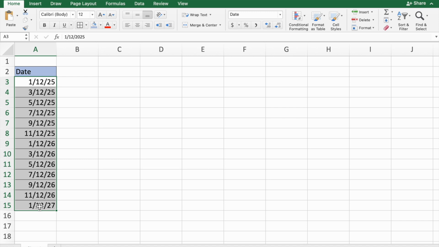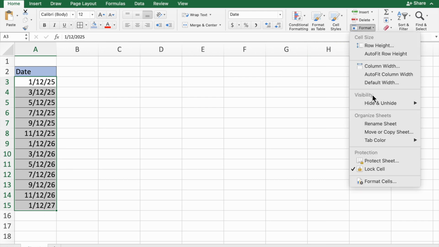So what you have to do to change the date format, you have to select the cells of which you want to change the date format. As I want to change the date format of this, here you will see the format option. Now click on the format option and then click on format cells.